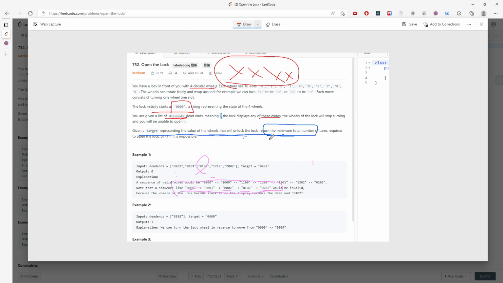Let me change another color. This is not allowed, right? So this is not possible. So you can't return 5 in this case. You have to return 6, right? So this is the number of steps, right? 0, 1, 2, 3, 4, 5, and then 6, right? Sorry about this. And this is going to be pretty much the solution.